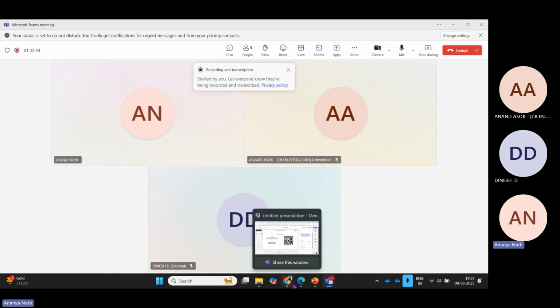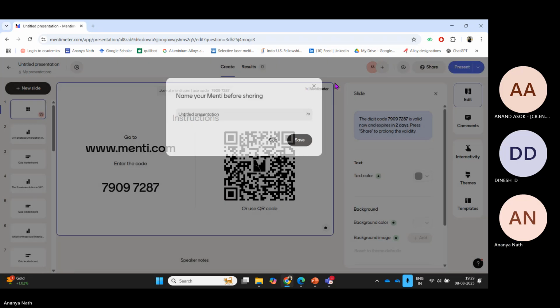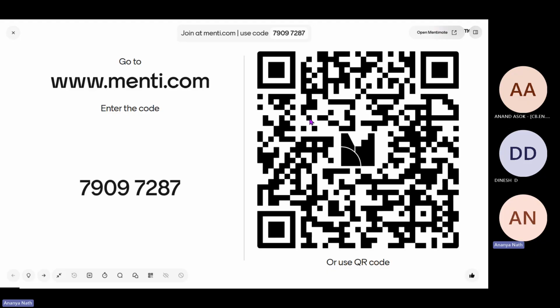I have a fun game for you. If you have a mobile phone, then take it out. You have to scan this QR, or go to www.menti.com and put this code. You will be entered in a live MCQ test. It's an MCQ test on VAT photopolymerization. The questions are pretty simple. A few questions are difficult. So it's just to test how much you have learned.